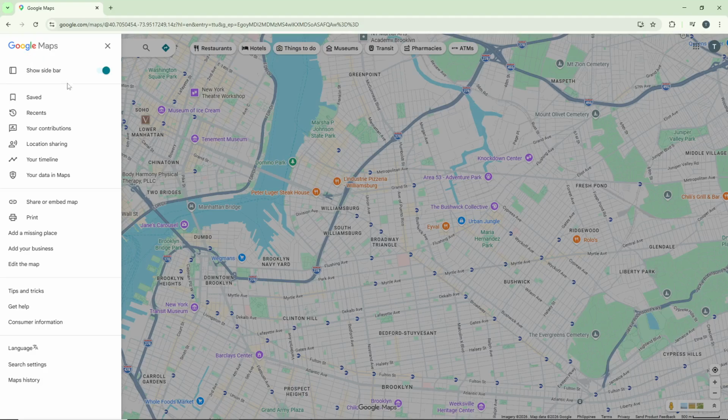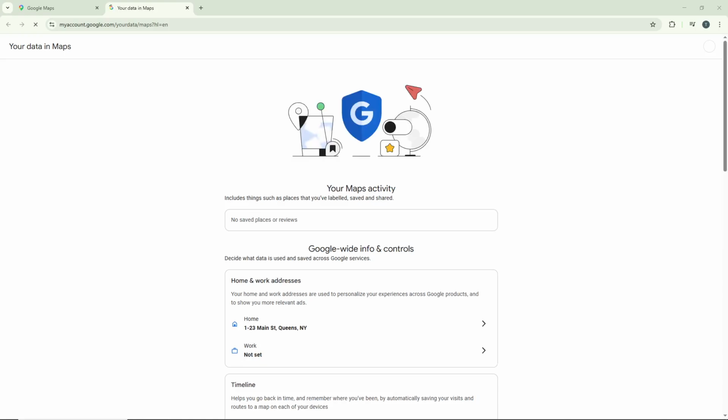From the menu that appears, locate and click on Your data in Maps. This section is specifically designed to help you manage and review all the data associated with your Google Maps usage, including your search history and location information. When you click this option, it will open a new tab in your browser. Give it a moment to load completely before moving forward.